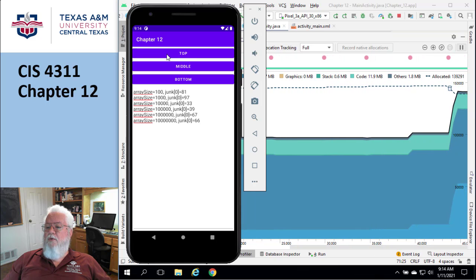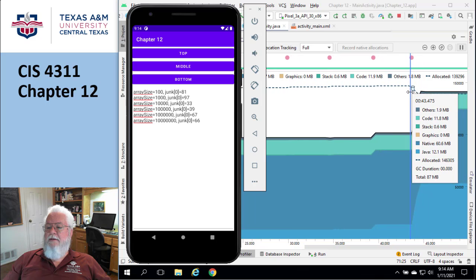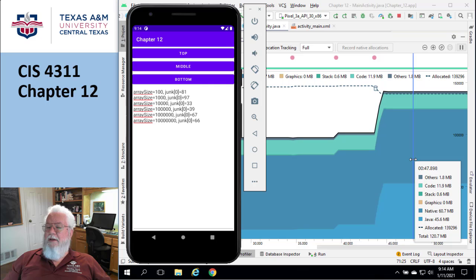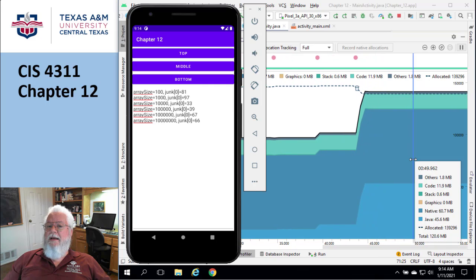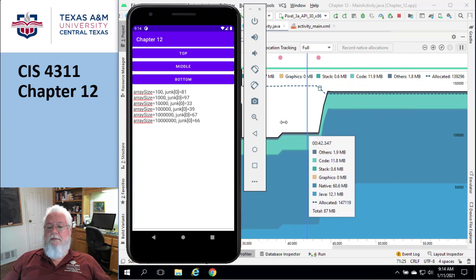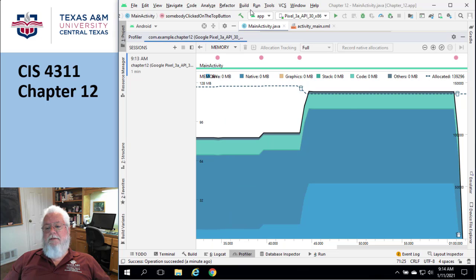10 million. Whoa. First of all, look at that. That little symbol right there, that means that garbage collection has taken place. Now we're really hurting. We're using one heck of a lot of memory on this device. What happens if I just keep on going? Boom, killed it.